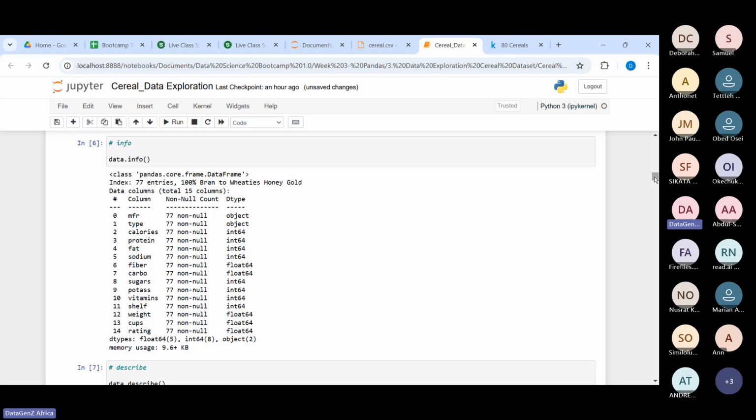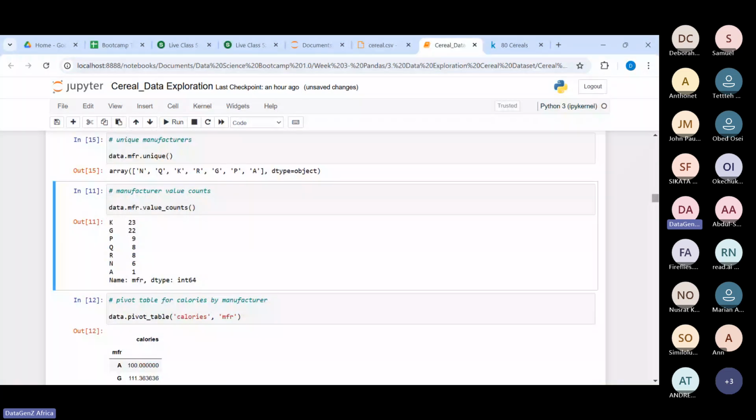But if you want to find out how many cereals were manufactured by each of these 7 manufacturers, that's where your value counts comes in. So when you do data, that is the name of your data frame, dot the name of the column, dot value_counts, this gives you the count of each, telling you that manufacturer K has 23 cereals manufactured under its name.